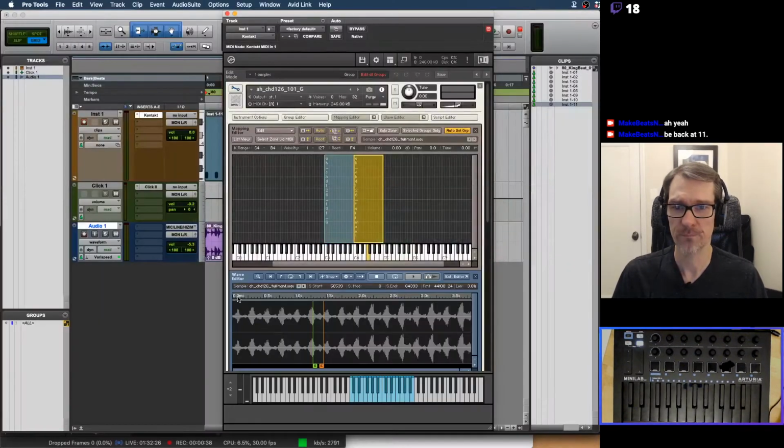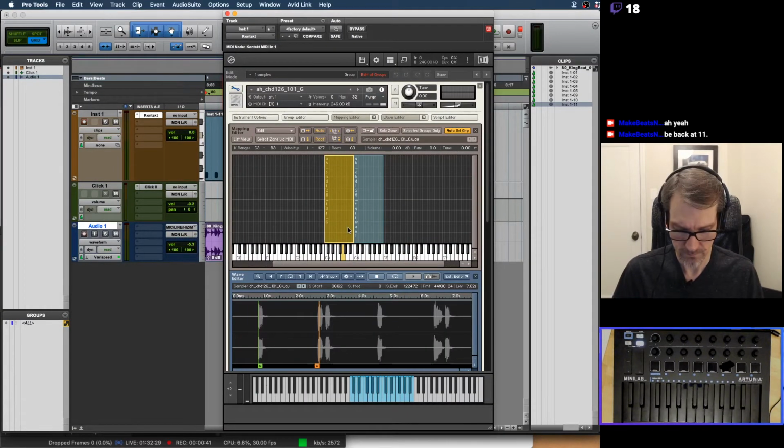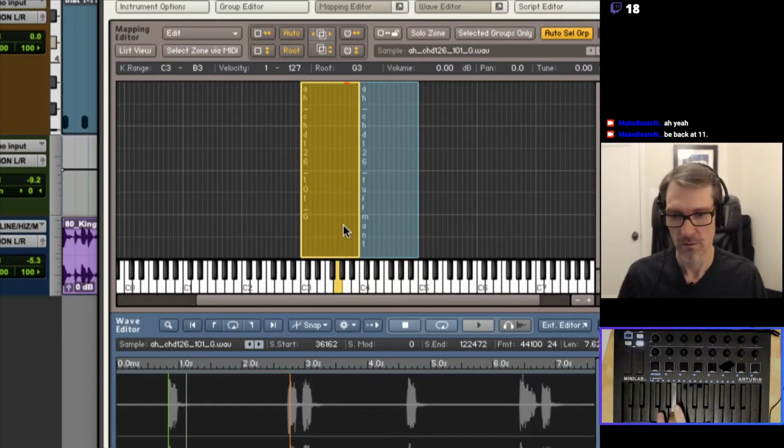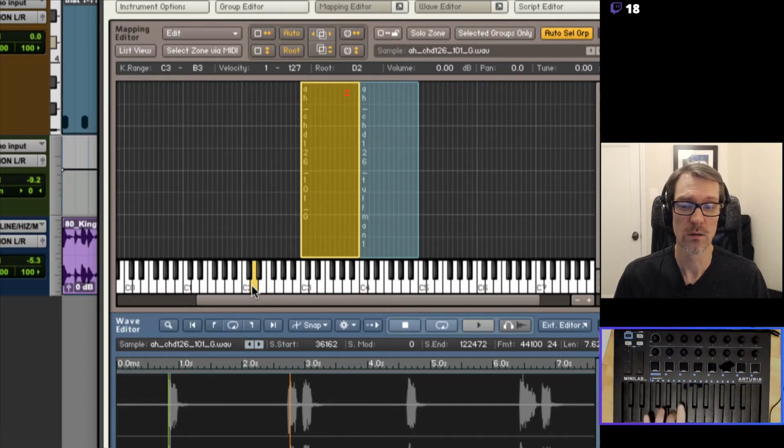So if I go over here, take a look at this one here. This is the key zone for that sound right there. If I move this root note, you can see I'm moving it outside the key zone, and it makes it higher up. If I go over this way, makes it lower down. The root note does not have anything to do with these other key zones here.